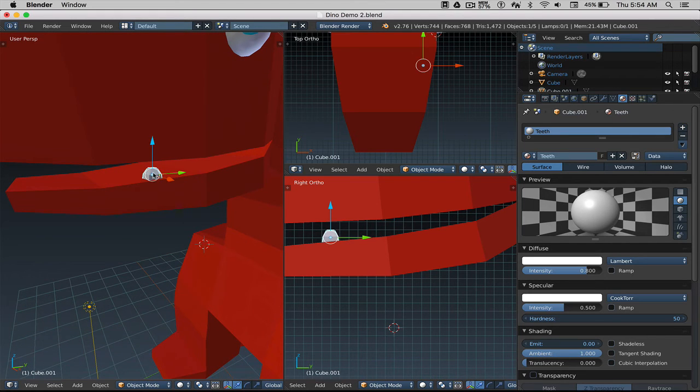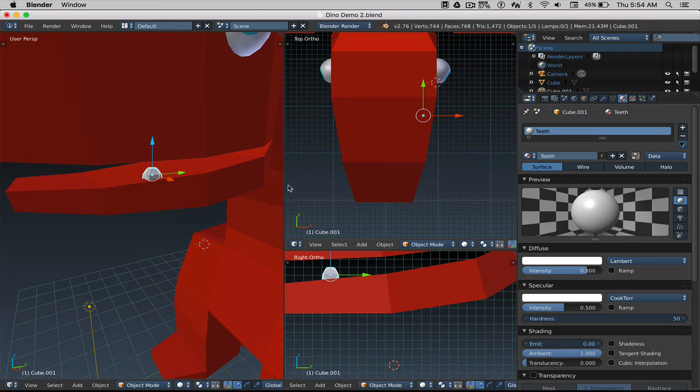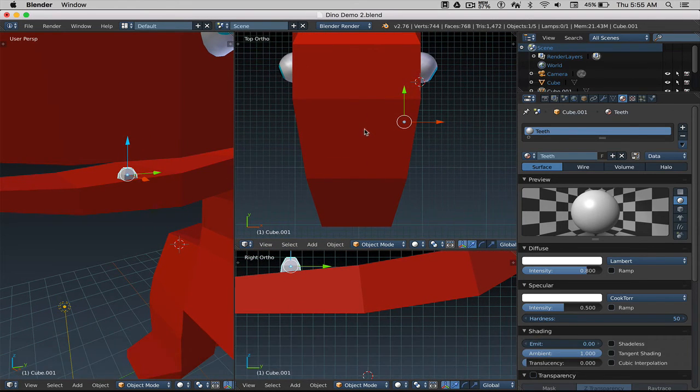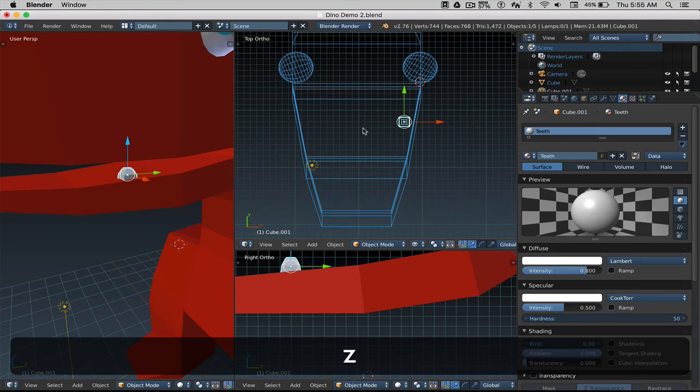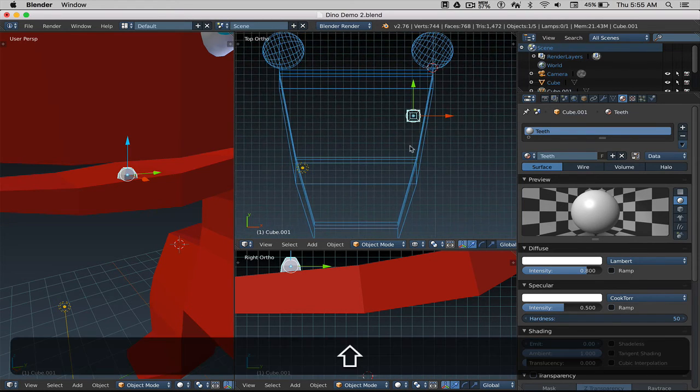Okay, so to duplicate this and place it, what I would do is switch your attention to top view, and with your mouse pointer in top view I would press the letter Z, and what that does is it switches your view to wireframe, and now you can really see everything.